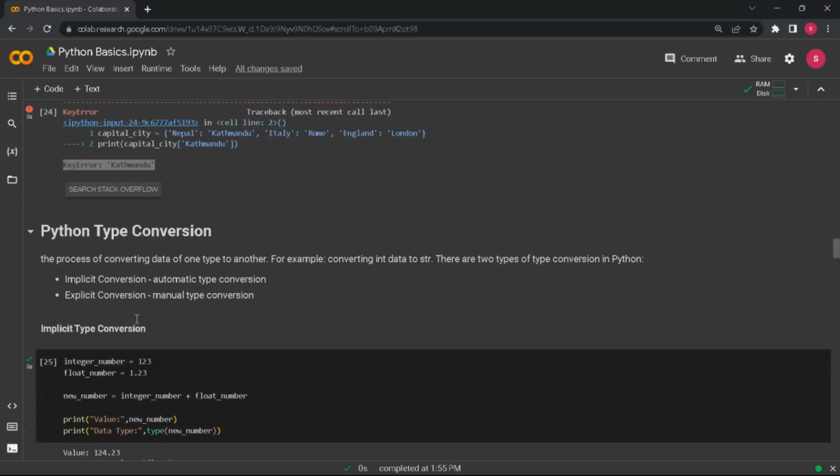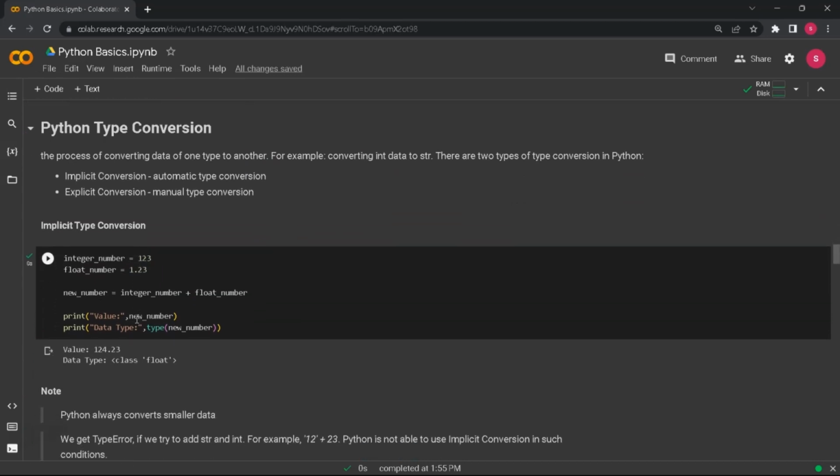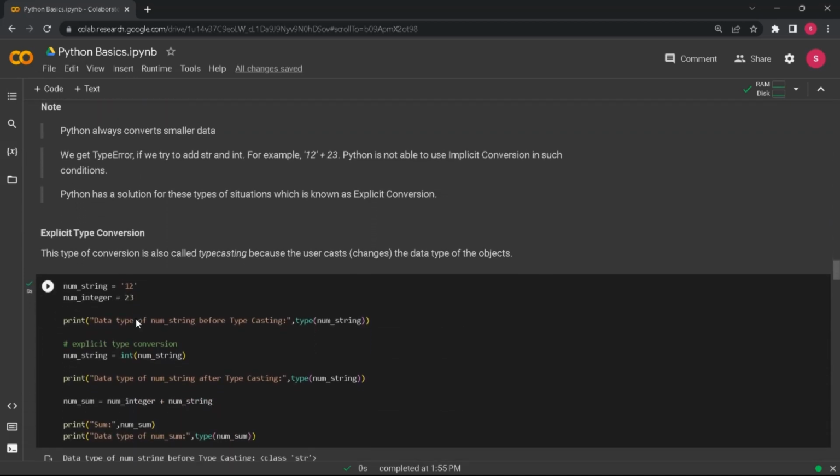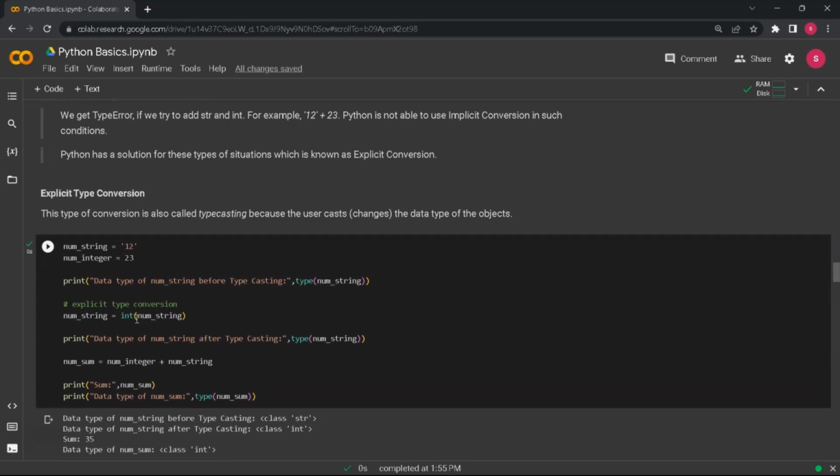Then we saw type conversion. One is implicit, which Python does itself, keeping in mind that there is less data loss. And then we have explicit type conversion, where we use functions like int and str to convert one data type to another.